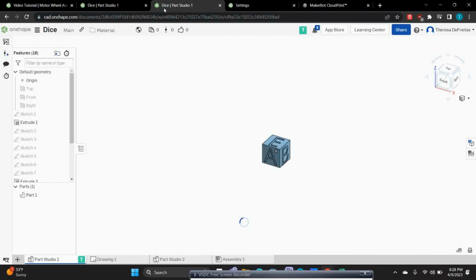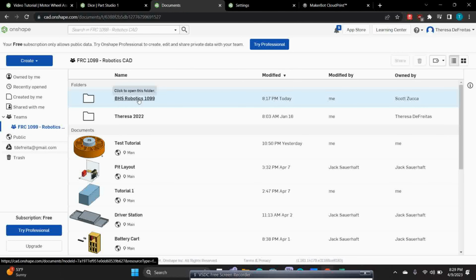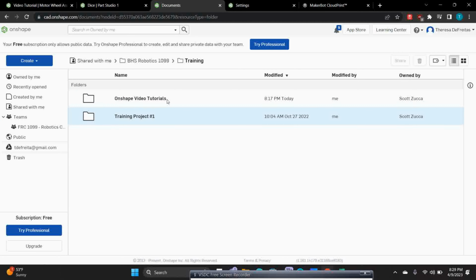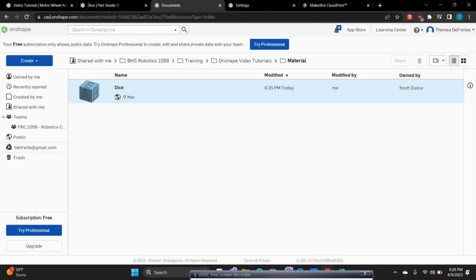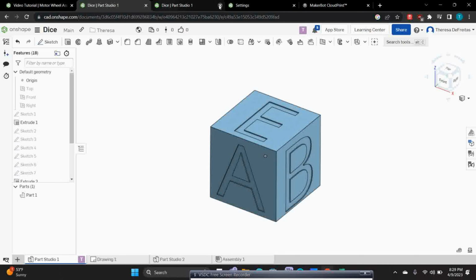To start this lesson off, if you want to follow along with me, when you open up Onshape and you're on the team, you go to Teams, FRC Robotics. It's under the BHS Robotics folder, Training, Onshape Video Tutorials, and it'll be under Material. So you can find the dice, open it up, and work along with me as we go through this video.